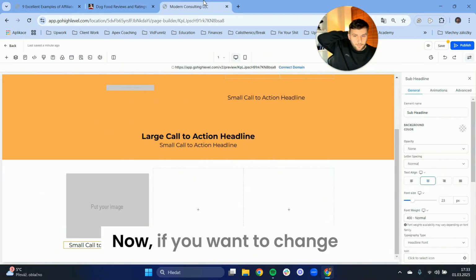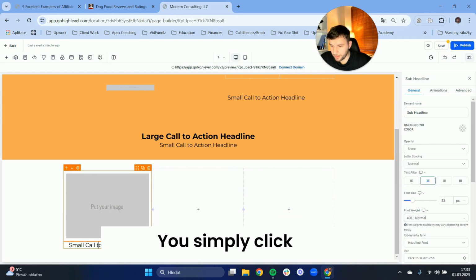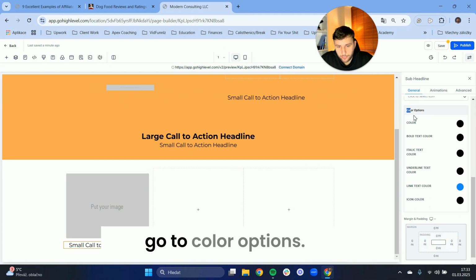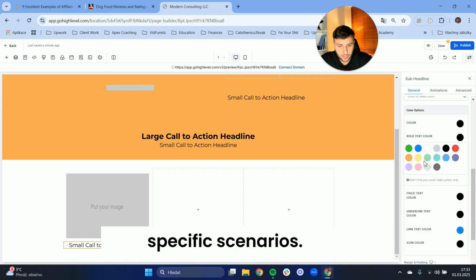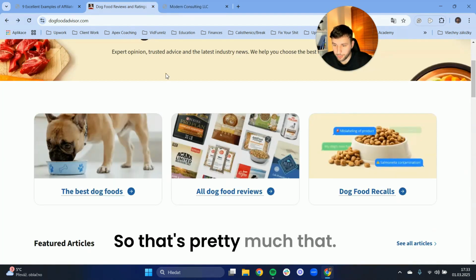Now, if you want to change the color of the fonts, you simply click on the subheadline and you go to color options. Everything's on the right, and you just change the color, right? For specific scenarios. So if I want it in green when it's bold, then it's going to be green. So that's pretty much that.